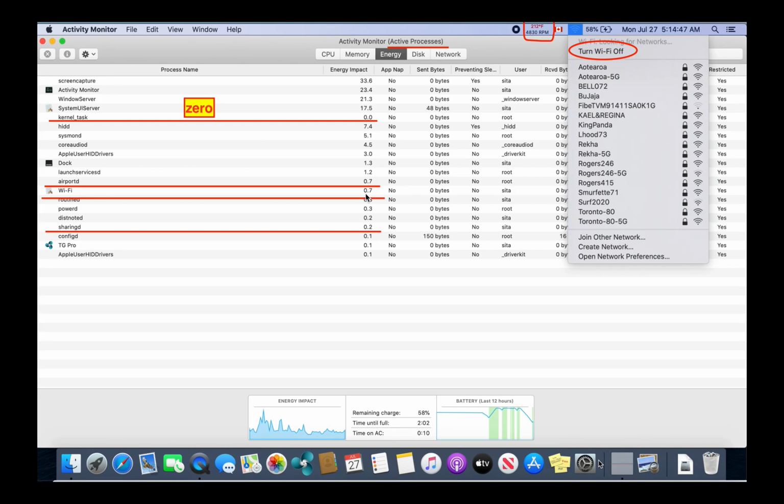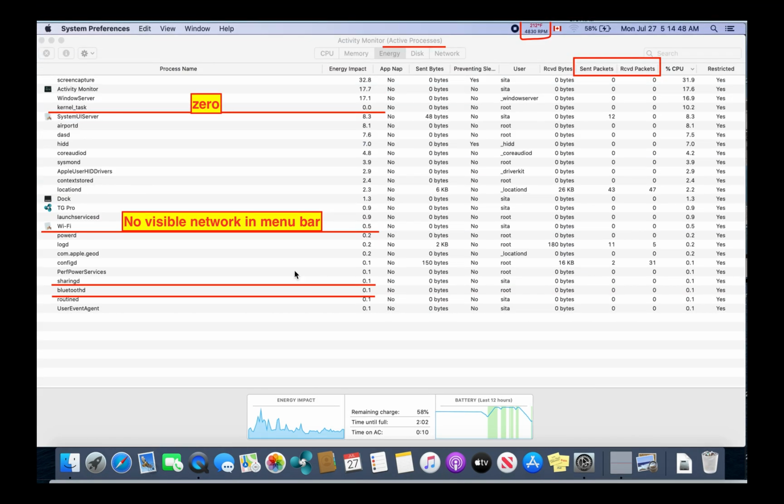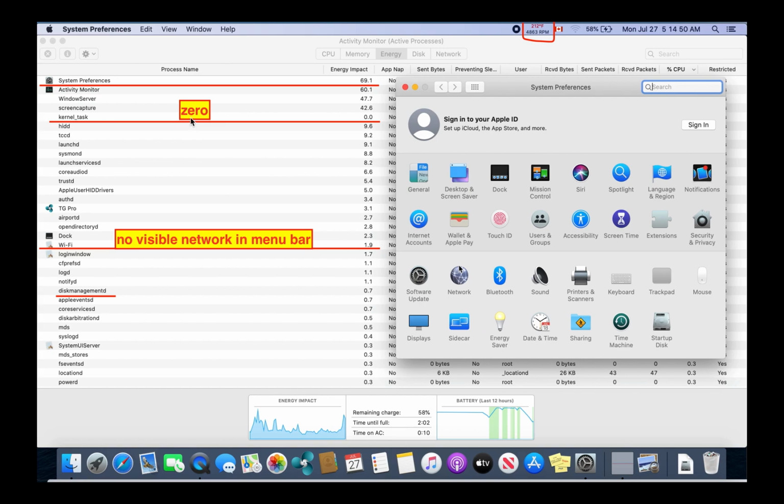And sharing D is a common thing, as in Bluetooth D, sharing D, Bluetooth D, Wi-Fi, no visible network, sending and receiving packets all the time, kernel task 0, all are active processes. Again, Wi-Fi consuming energy when there is no visible network, 212 degrees Fahrenheit. 0 for kernel task, system preference is 69.1 energy impact, Wi-Fi consuming energy but no visible network there.